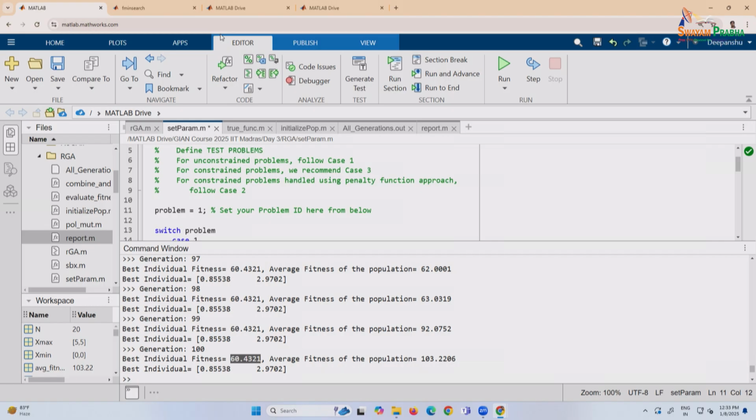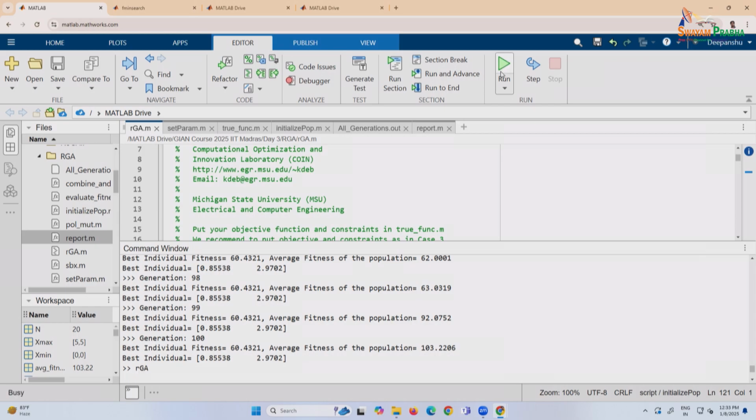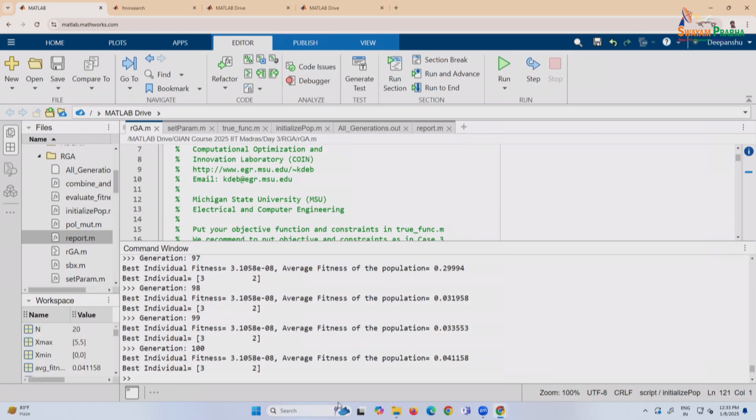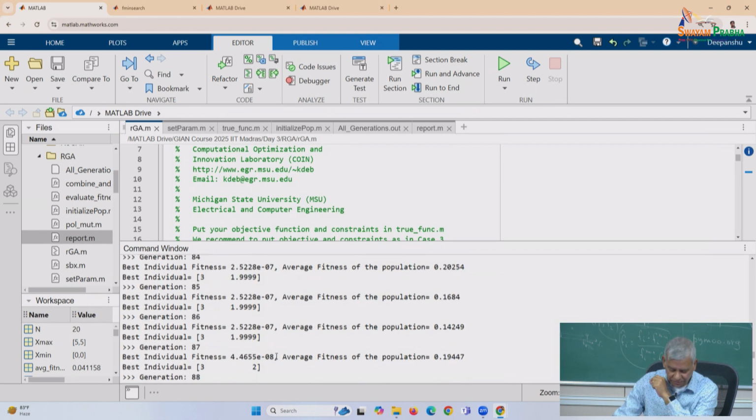Okay, so I'm going to save it, Control S. And now I'm going to go to RGA and first run that. Fortunately it's running. And you got 3,2. I told you it was 3,2, right? You see the function value is -8. It's supposed to be 0, very, very small.